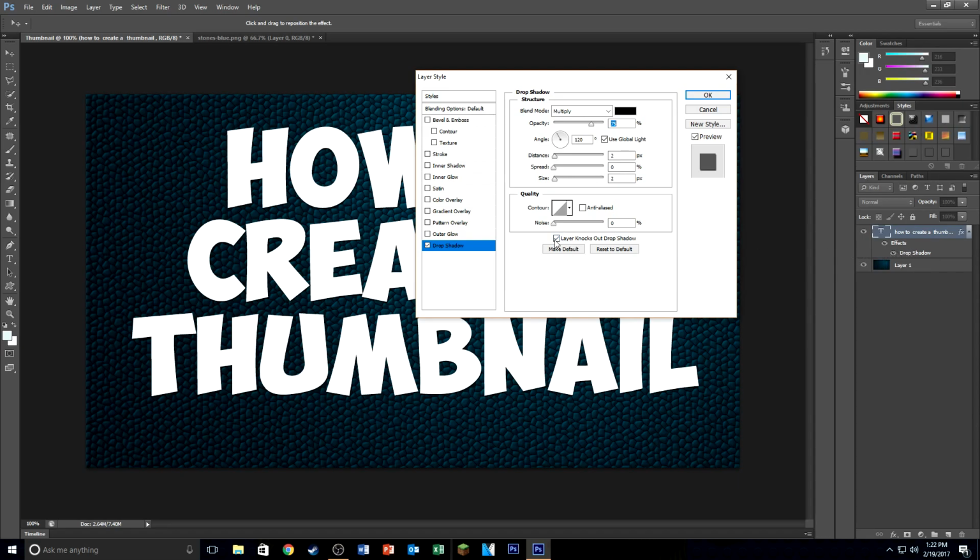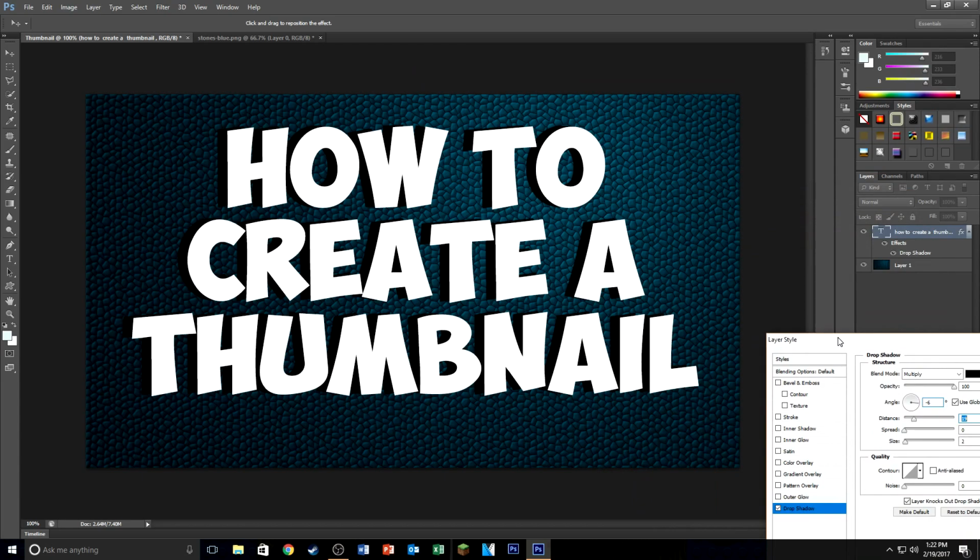on drop shadow. And then this will pop up. So now you can add a shadow to your text, which will also make it pop out more. So then to make it actually show up, just go over here and move the distance over a little bit, and you can start to see the shadow show.